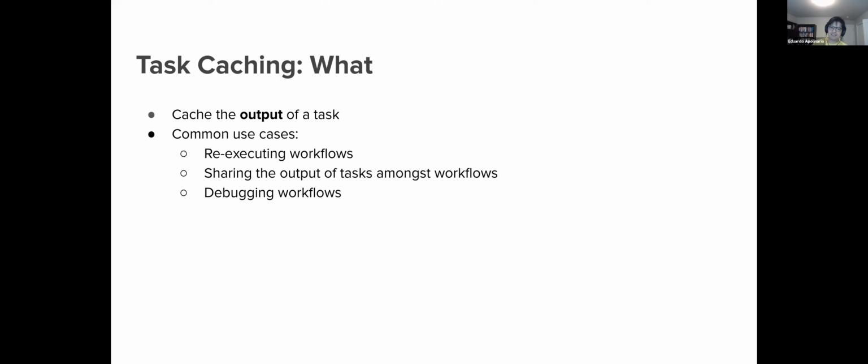A few common use cases: you're iterating on a workflow, executing it multiple times. You don't want to spend time waiting for the result of a task that you know is either idempotent or can be cached. Another common one is you have a task that is shared across a huge number of workflows, or you're simply in the iteration phase, debugging a workflow, and you want to cache a portion of it. You can with task caching.